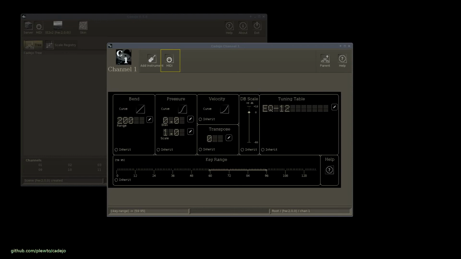The dual-headed key range slider sets the MIDI keys over which this channel responds. Finally, there is the tuning table property. As with the scale registry, the tuning table option is a temporary implementation and will be updated in the future.